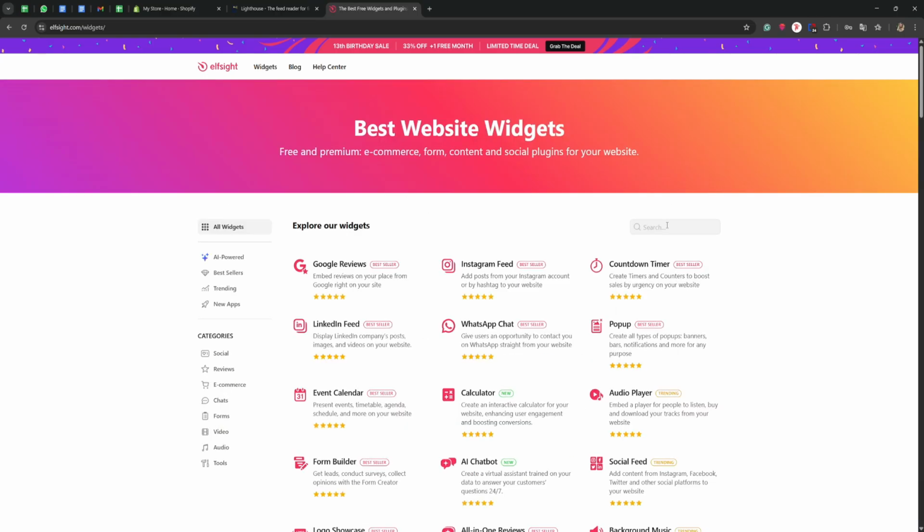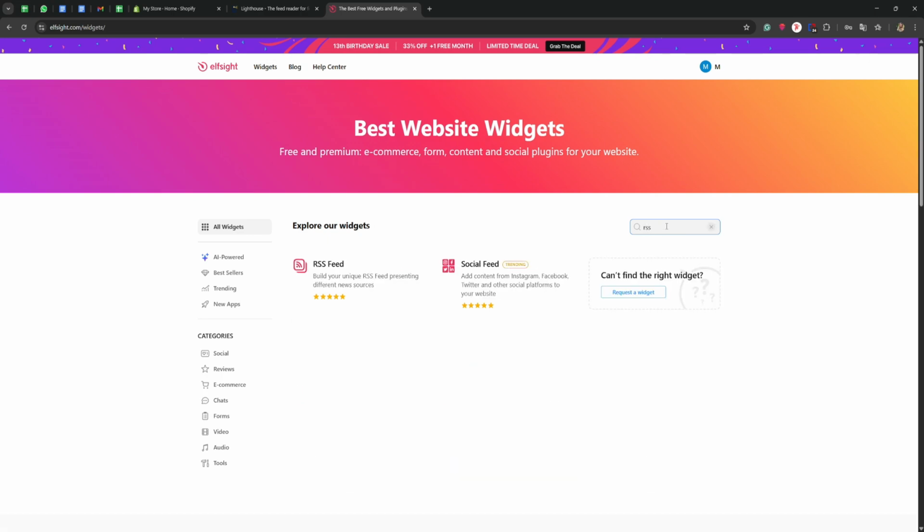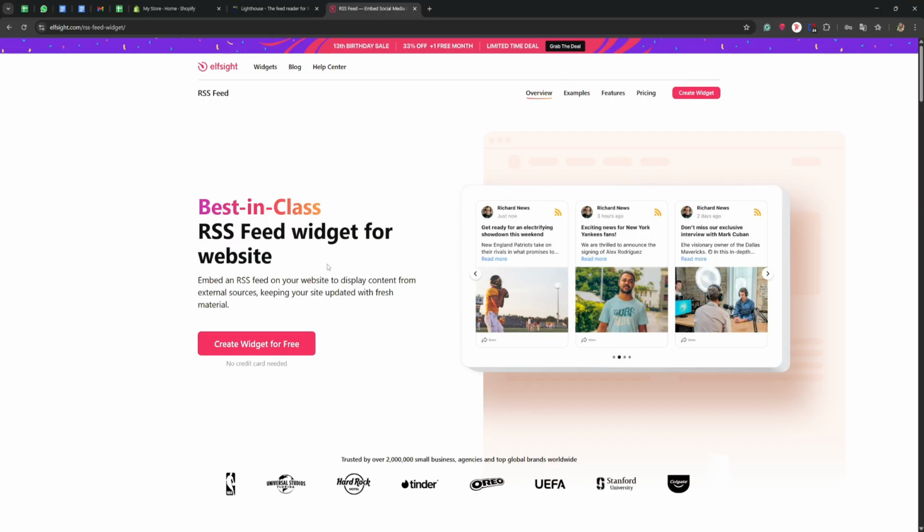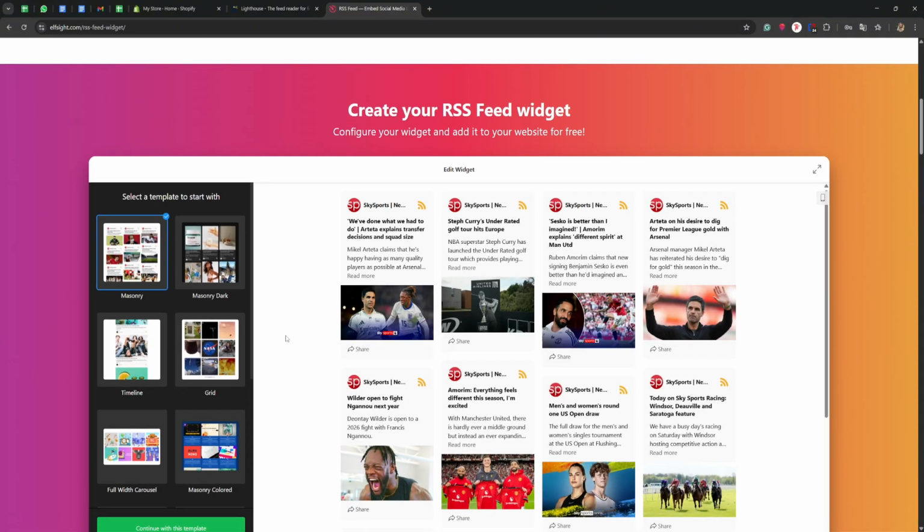Now go to the search bar and search for RSS and click enter. From there, click on the RSS feed right here. Next, you need to click on the big pink button that says create widget for free. That's going to take us down to the template builder where we can start designing our widget.